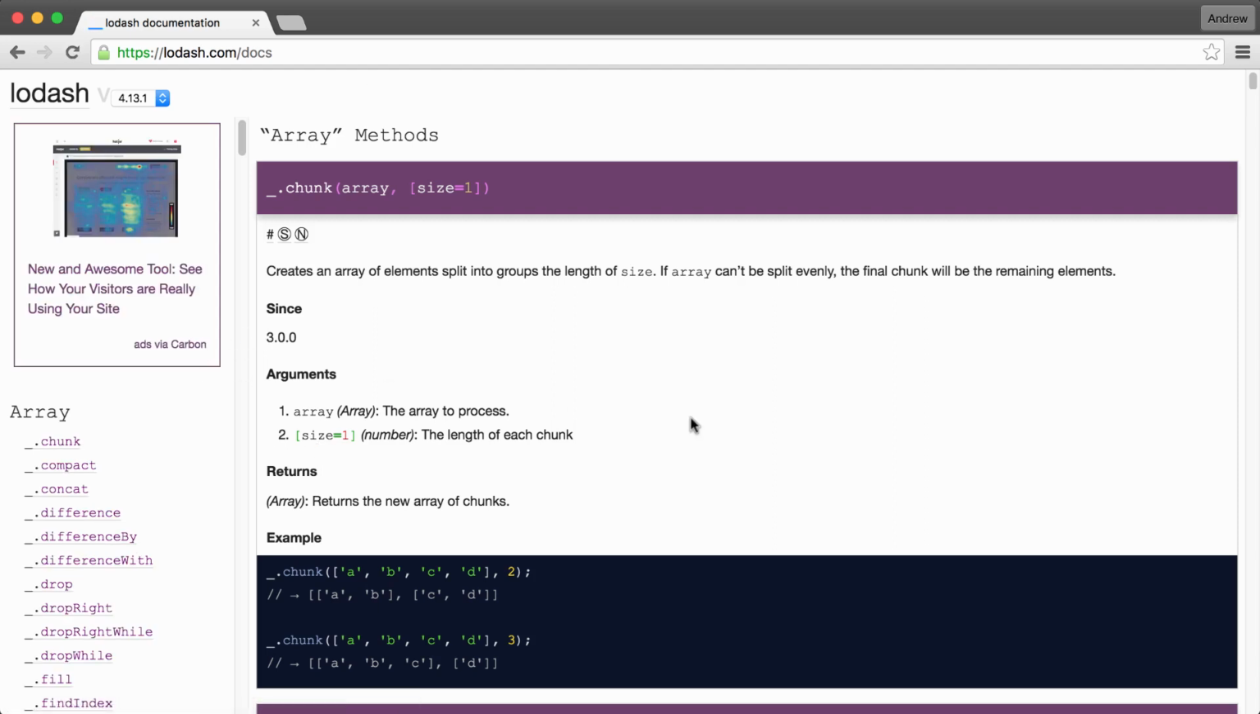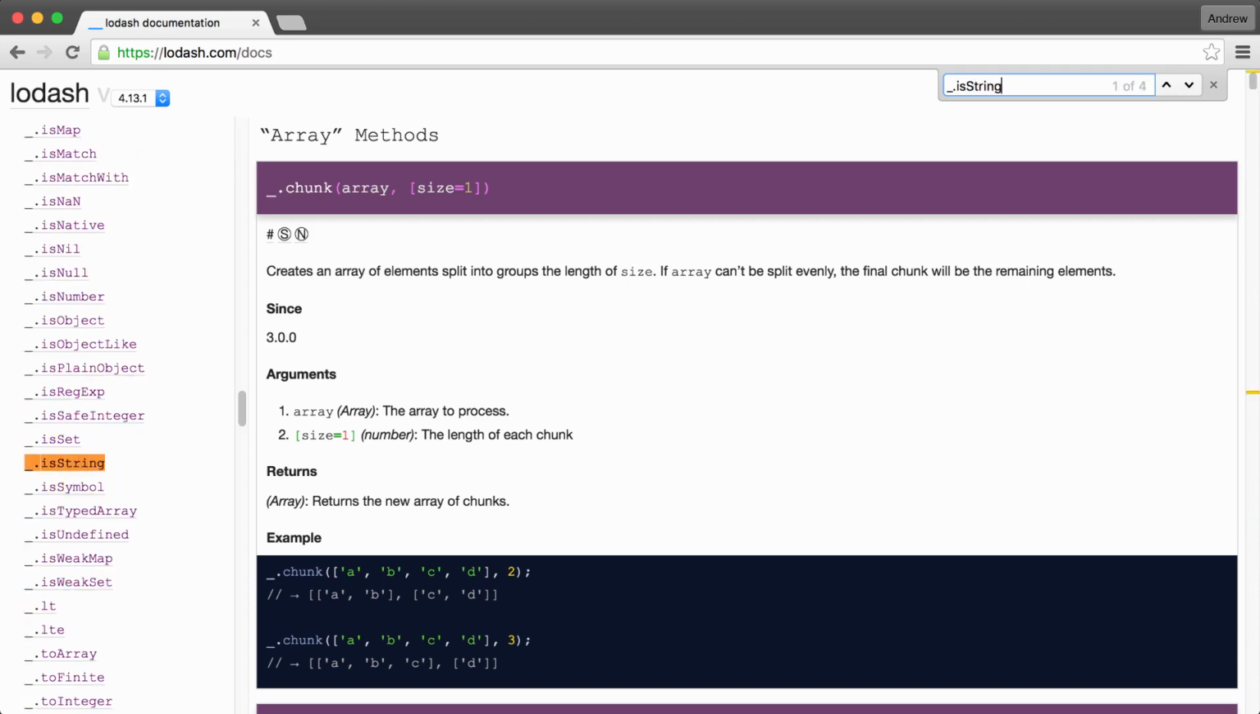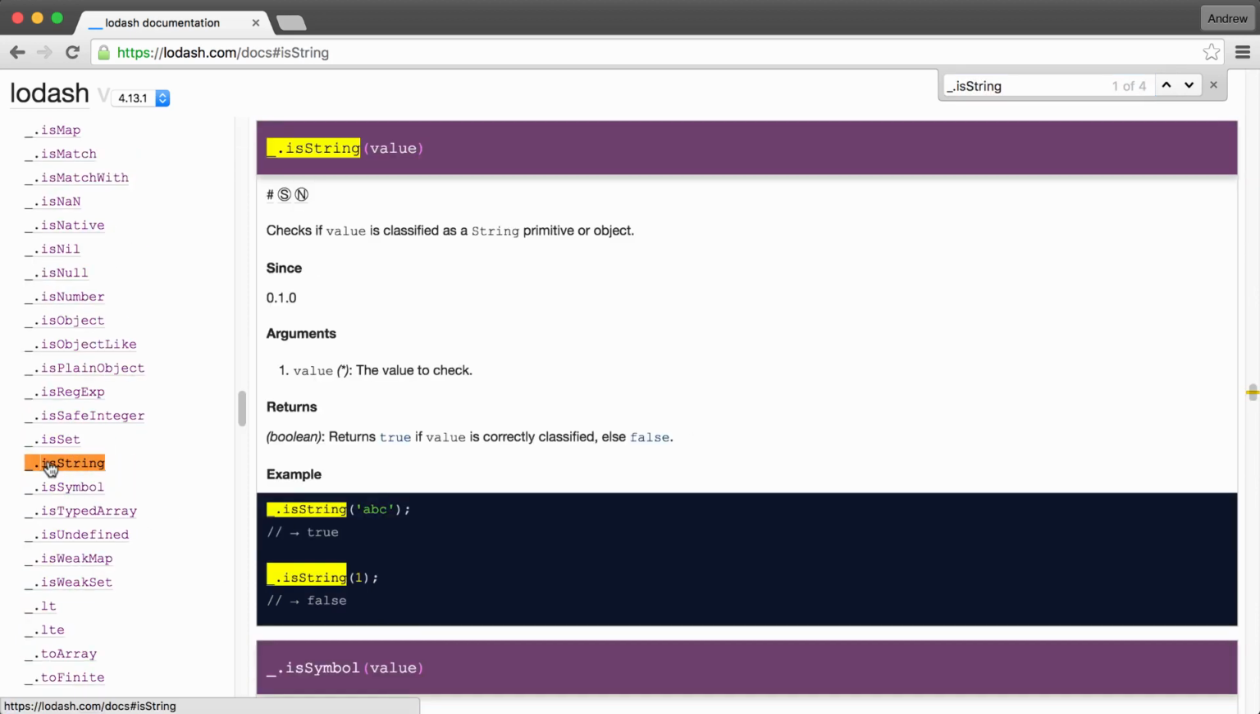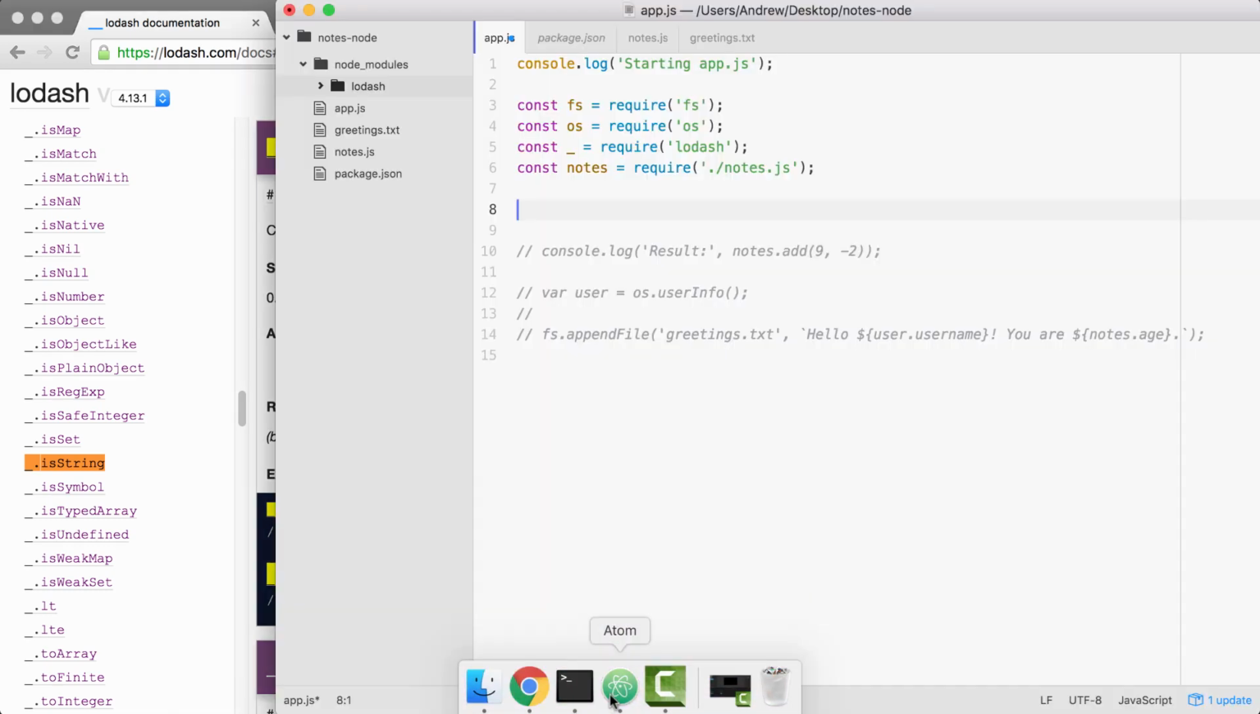In this case, we're going to be using Command F to search for _.isString. Then in the docs, I can go ahead and click it, opening it up in the main page. isString is a utility that comes with Lodash, and it returns true if the variable you pass in is a string, and it returns false if the value you pass in is not a string. And we can prove that using it over inside of Atom.